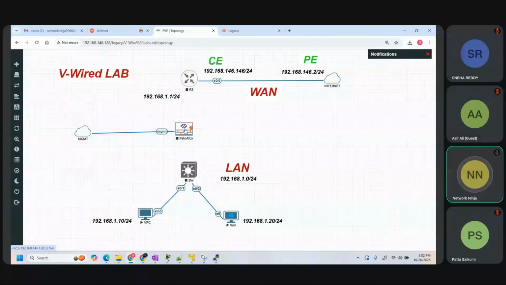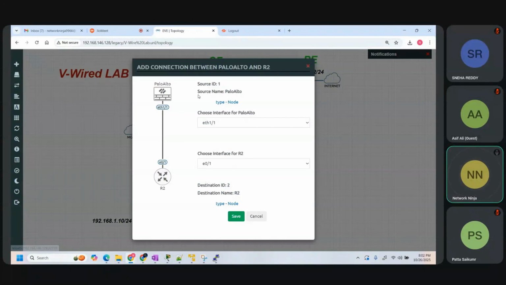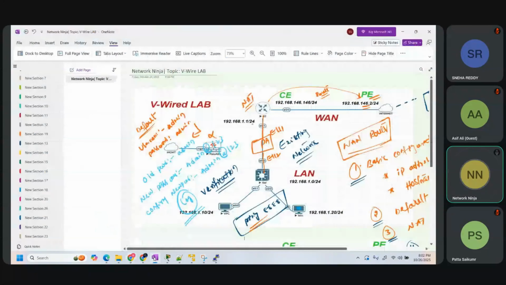I place this box here. I'm not doing any configurations, guys. I'm just placing the firewall in between. Okay. So now I'm going to place the cable Ethernet 1/1 on the Palo Alto side, and this is Ethernet 0/1. Earlier also we have seen Ethernet 0/1 on the router side, right?